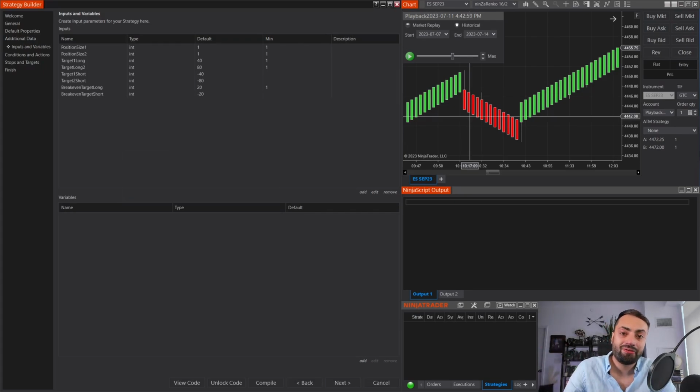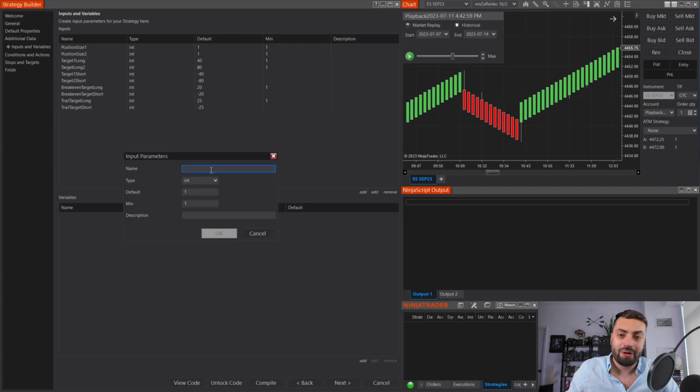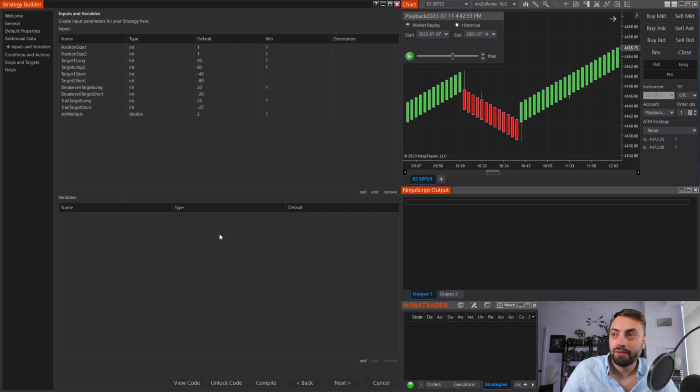And now the same thing for our trail targets. And now, because it is the most requested trail type method, I'm going to be using the ATR trail. So if you remember my previous video, we have to define the multiplier for the ATR and also the period we are using. So ATR multiply, this one is going to be a double. This means we can use decimals. Our default, I'm going to do a 2 times multiplier. So this means by default, it's going to take our ATR, multiply by 2, and set our stop based on that number. So hit OK.